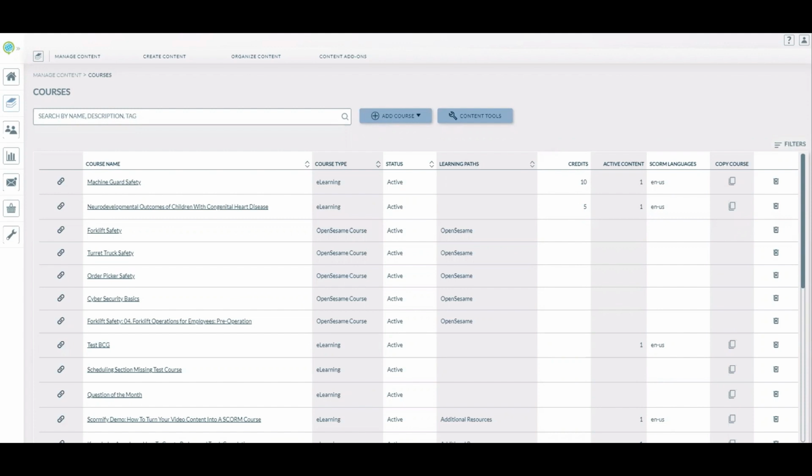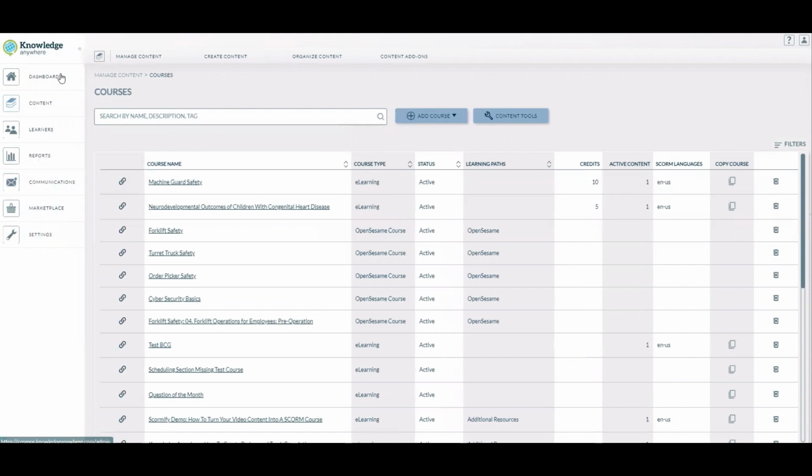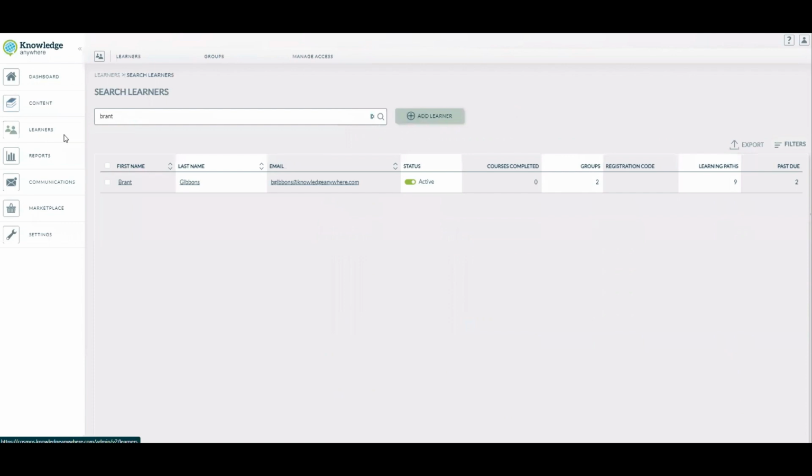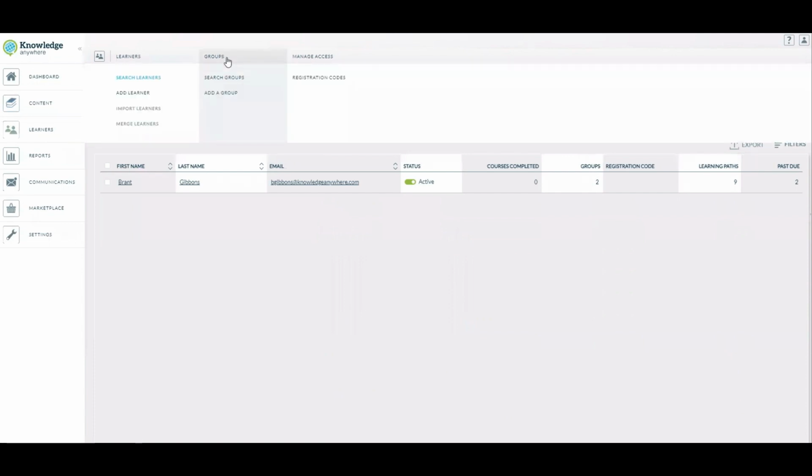within the admin dashboard of your LMS so that you can segment users according to their roles, divisions, or departments. Currently, I'm on the admin side of Knowledge Anywhere's LMS, and on this left-hand menu right here, you're going to go to Learners. From here, at the top, you can see Groups, and just go down to Add a Group.